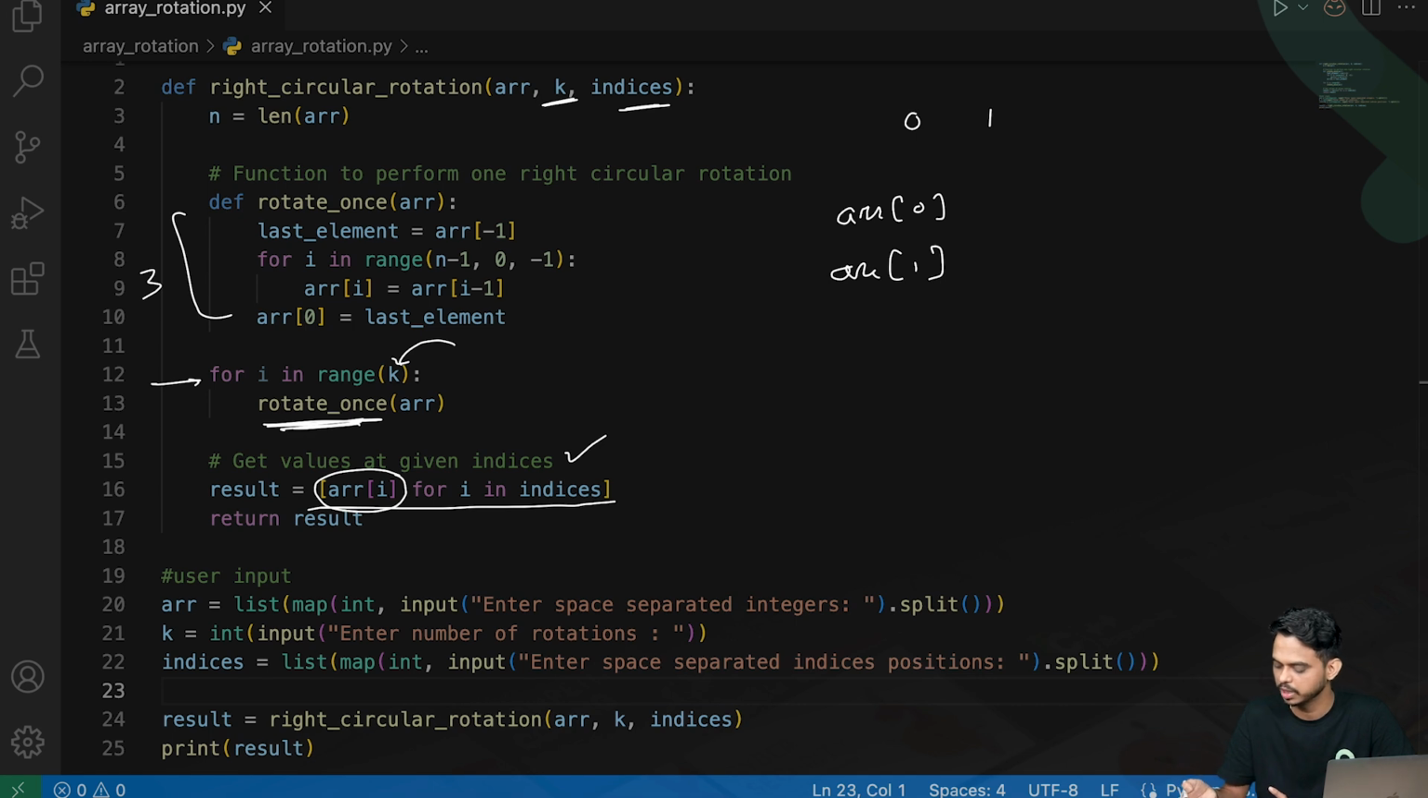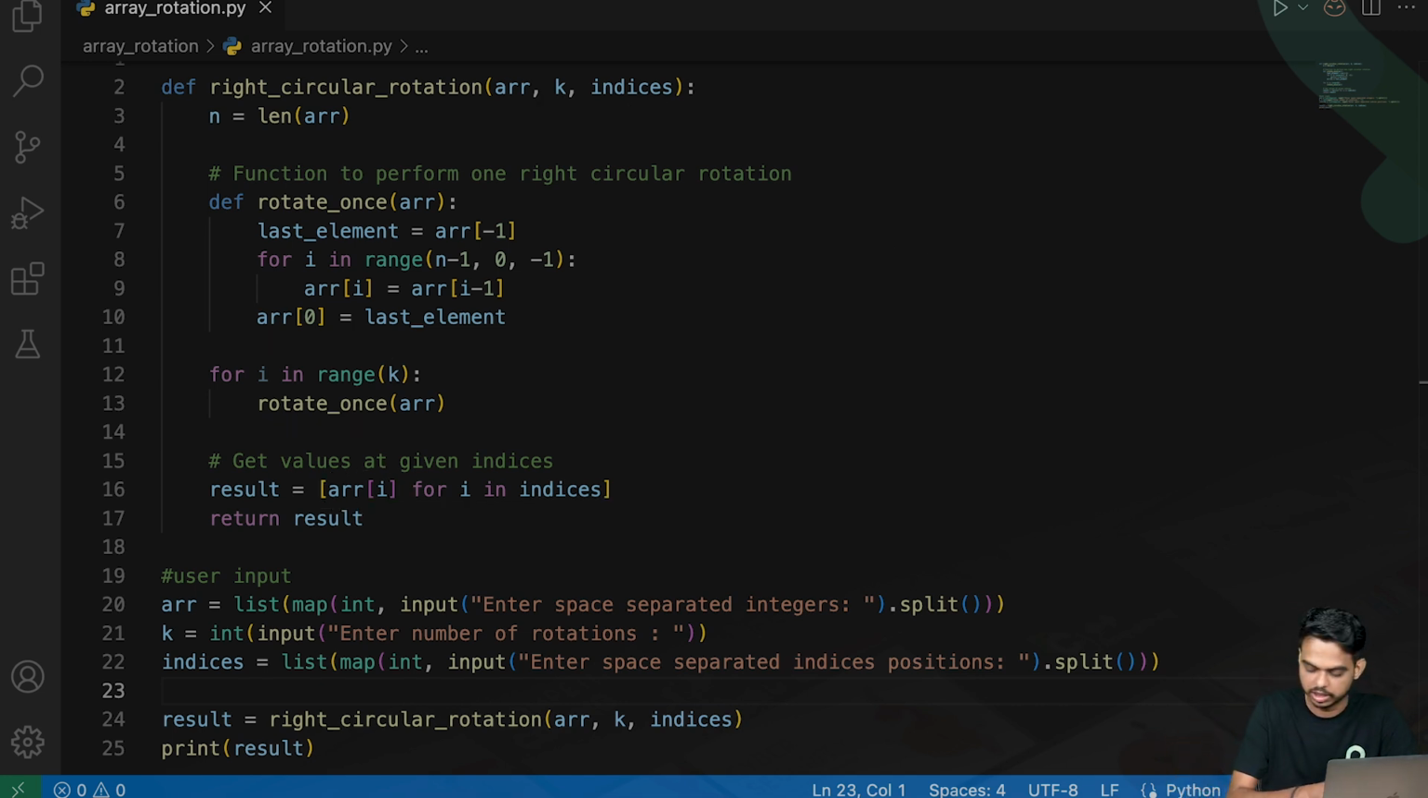So if I have to show this, we are just accessing this instead of writing it with indentation and everything. We are just writing that in a single line. So this will store in a result, and we will get the return as a result of this entire function that we have for the right circular rotation. Inside the function we have defined this. This function will get called based on this loop condition, and it will return the value of this result.